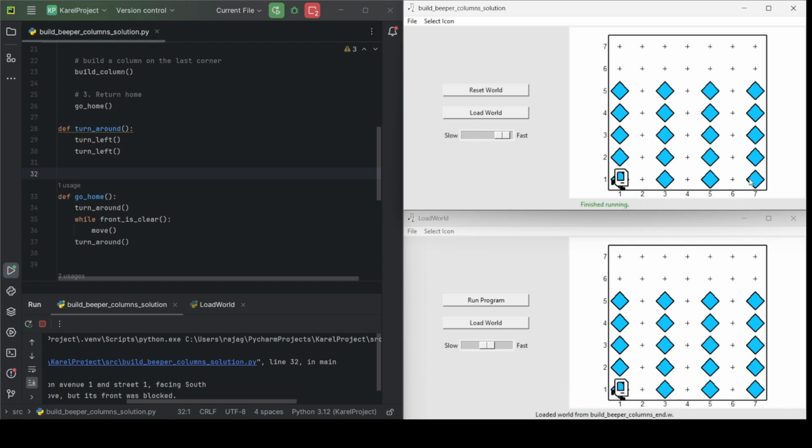What will happen if there isn't any beeper on the last corner? I will leave that as an exercise to you. You can find the solution with the fix in the GitHub repository.